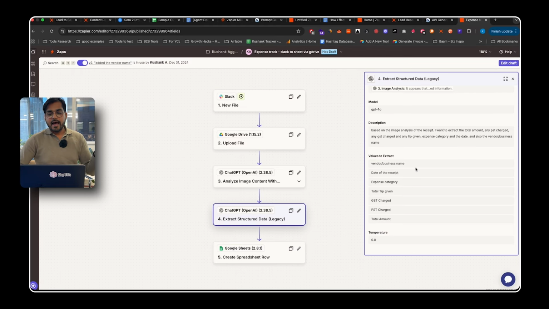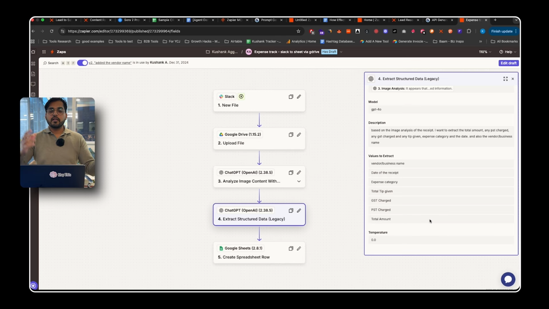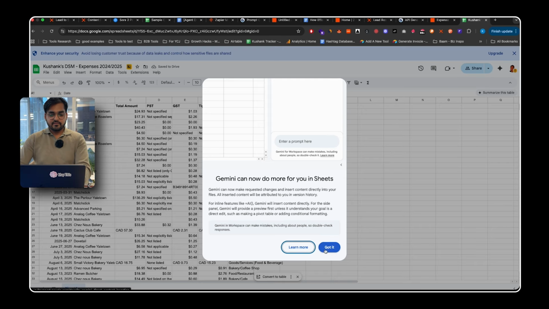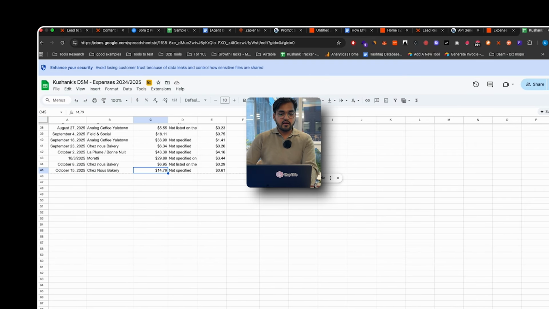Here, I'm asking it for the values to extract: vendor business, date of the receipt, expense category, tip given, GST, PST, total amount. And it's extracting all that and putting it into my sheets. Let's see, real test here. October 15th, Shenu Bakery, 1479, bakery, cafe, food, drinks.